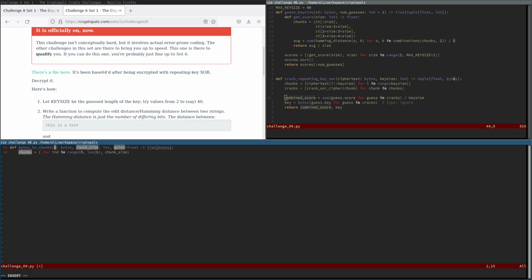Now, for each step in this loop, let's figure out what our expression needs to be. We're going to be slicing into B. We're going to start at our index, and then we're going to slice to that index plus the chunk size. And there we have it. This defines a list of chunks.